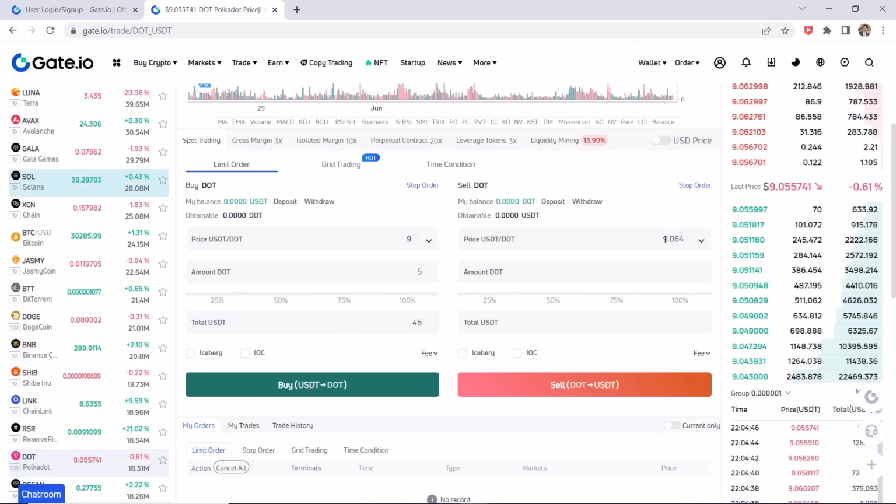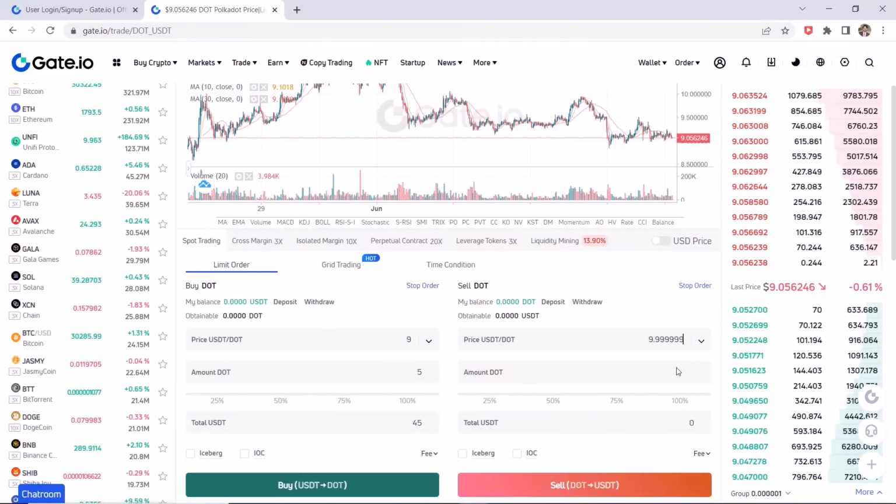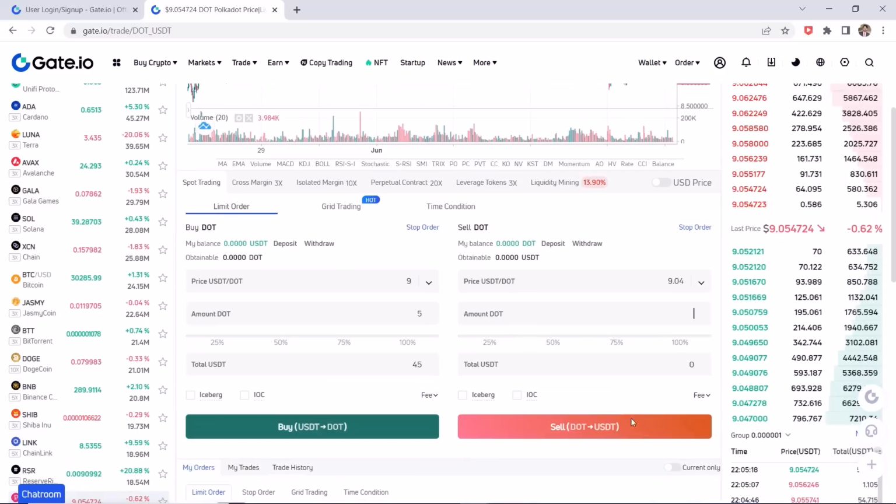And if you would like to sell your cryptocurrency, you need to go over to the sell section, fill in the price you would like to sell. If the price is higher than the current market price, your cryptocurrency won't be sold until the market price reaches the price you fill in. And if the market price does not go high, it won't be able to sell. So you just need to fill in the amount and then click on sell.